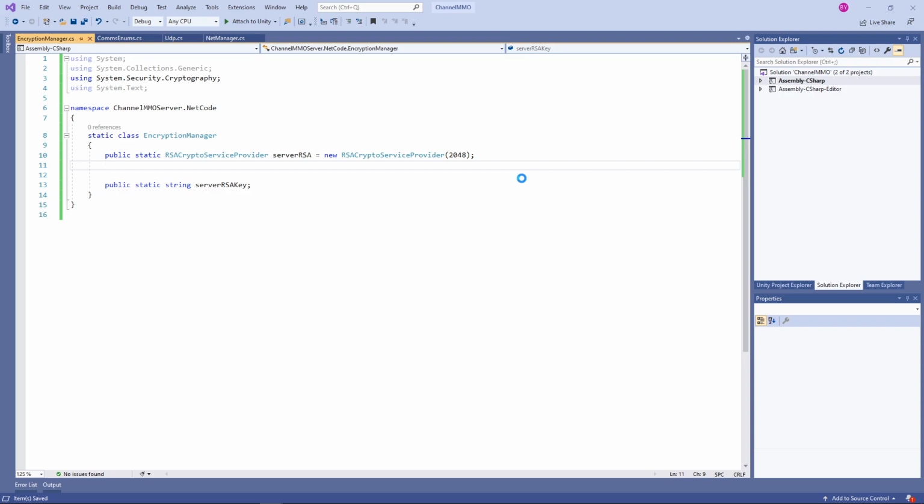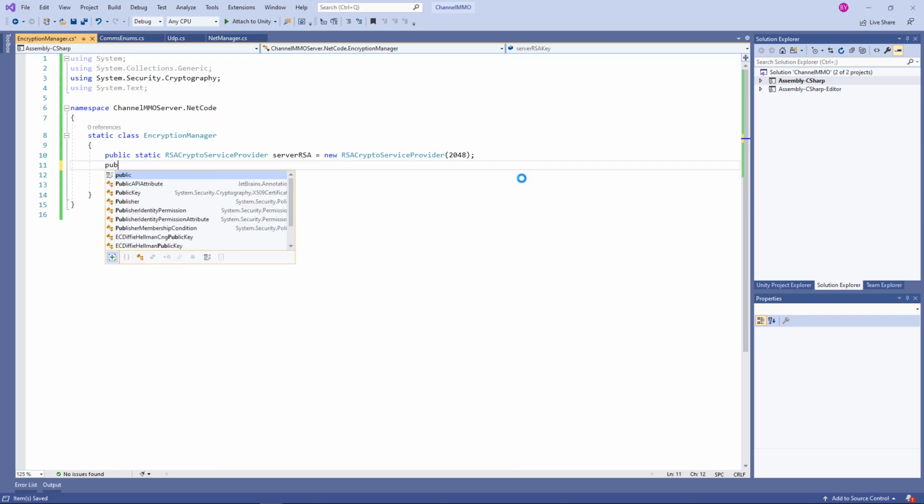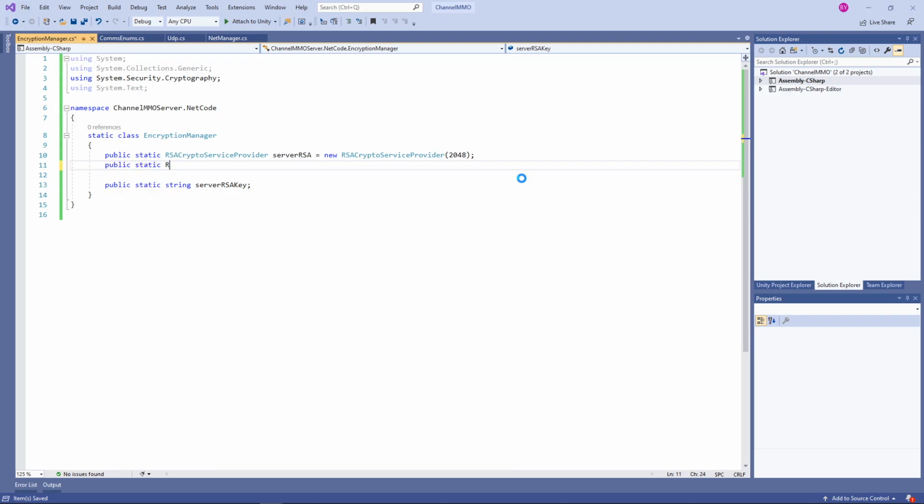But on the client side, we're going to need a reference to our own as well as the server's. We only ever need the 2 RSAs. So public static RSACryptoServiceProvider clientRSA equals new RSACryptoServiceProvider. We're going to use a 2048 key size.